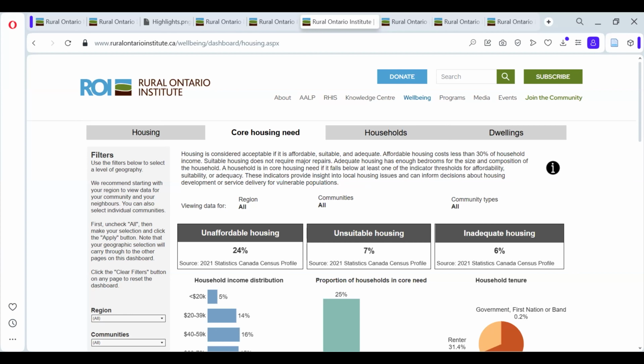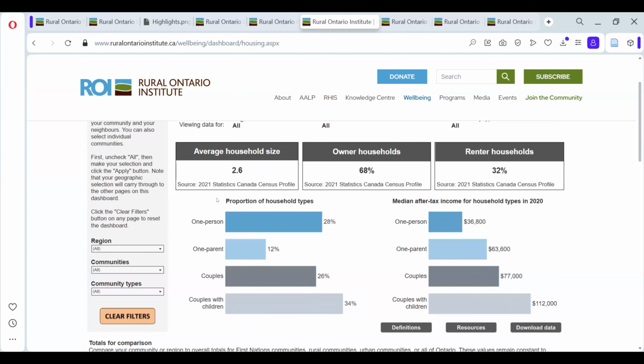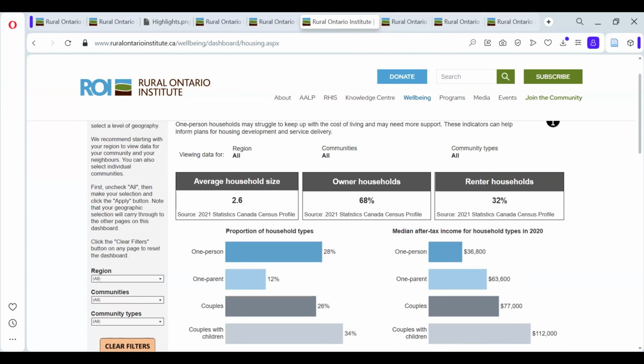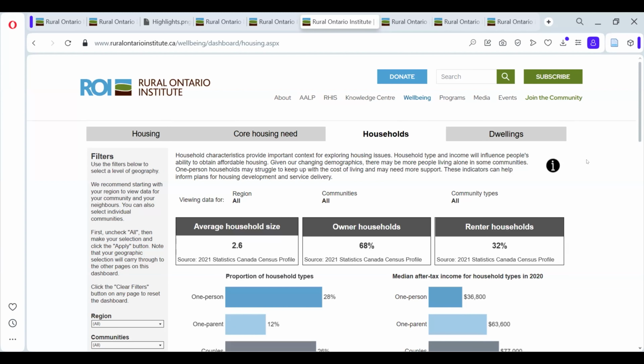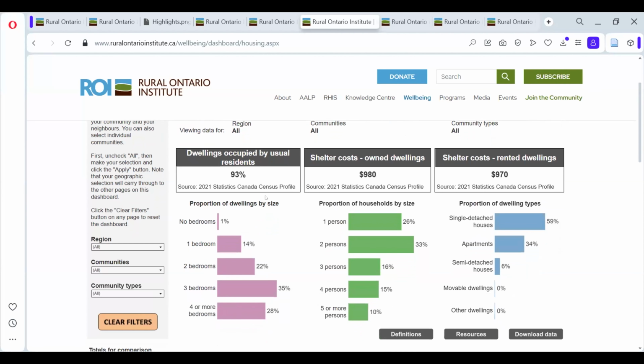On our households tab, you can see information such as the average household size, including how many people live in the household, so one person versus couples with children. And you can also see how many are owned versus rented. And then finally on the dwellings page, we also have information such as the dwellings occupied by usual residents and our costs of shelters for owned or rented.